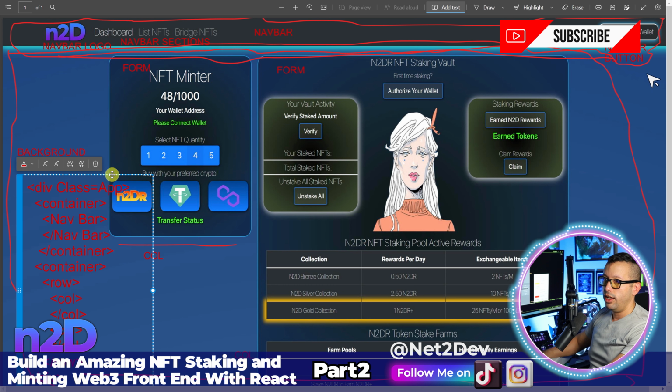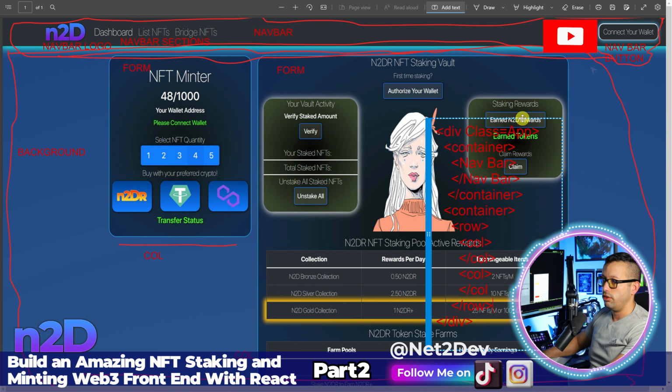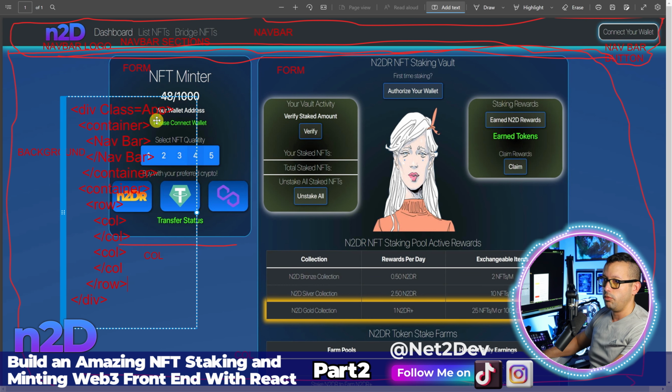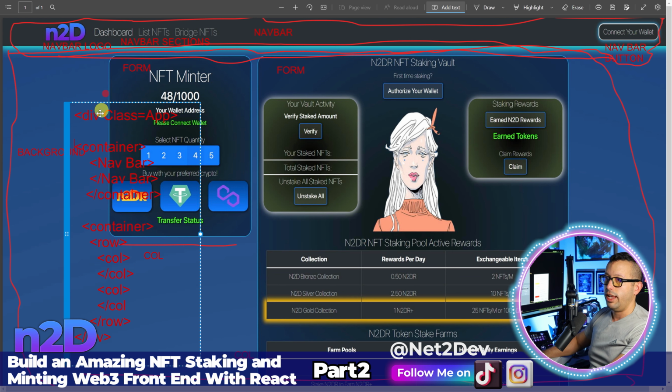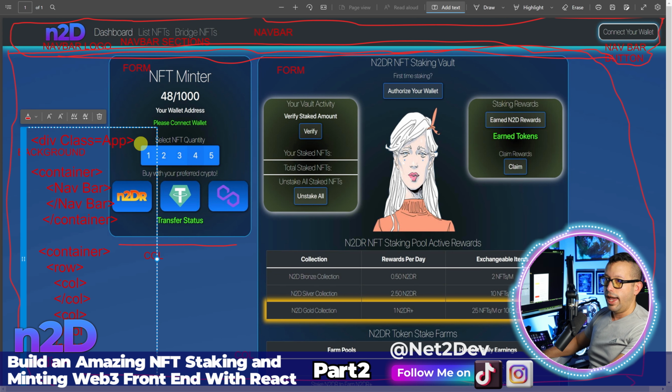So now we got open, close, open, close. Let me see if I can place it somewhere. Okay, there we go. So we got the app, container, Nav Bar, open, close, close. So we got this first container closed, right? And let me break it down right here so you can understand. We got the app, container, open the container, insert the Nav Bar, close the Nav Bar, close the container. We're done with the first one.